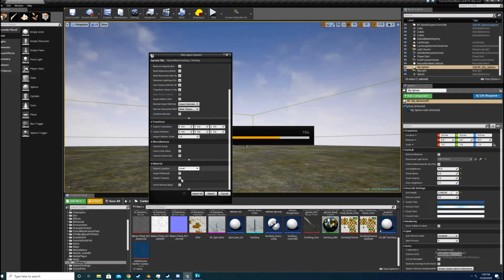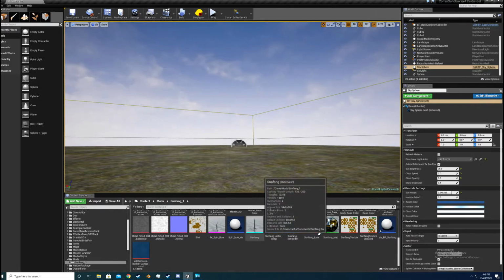Import normals. Importing materials and textures, you don't really need that. And then from there, you would just import. I already have mine in here, so I'm not going to import them. I'm just going to cancel it out.